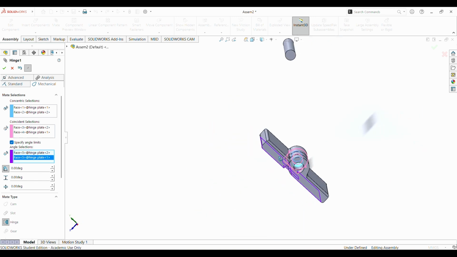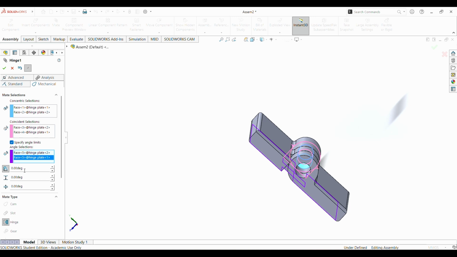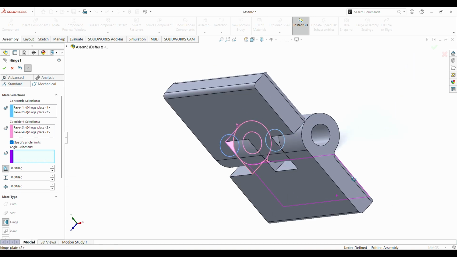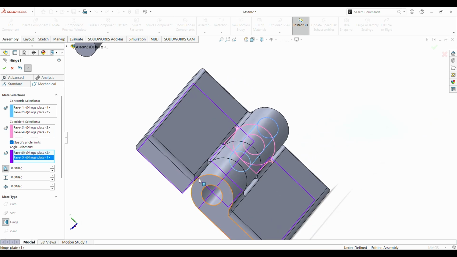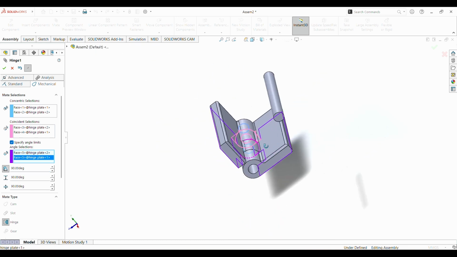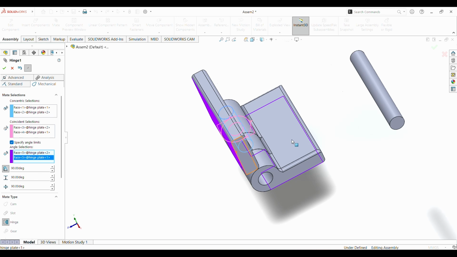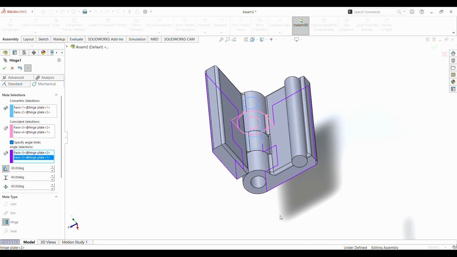Okay. Now wait, clear selection, select this face and this face. Now give angle, 90 degree. Okay, look. Now this straight was 0 degree before. So then from here to here will be 180 degree. So select 180, which means this is maximum angle.